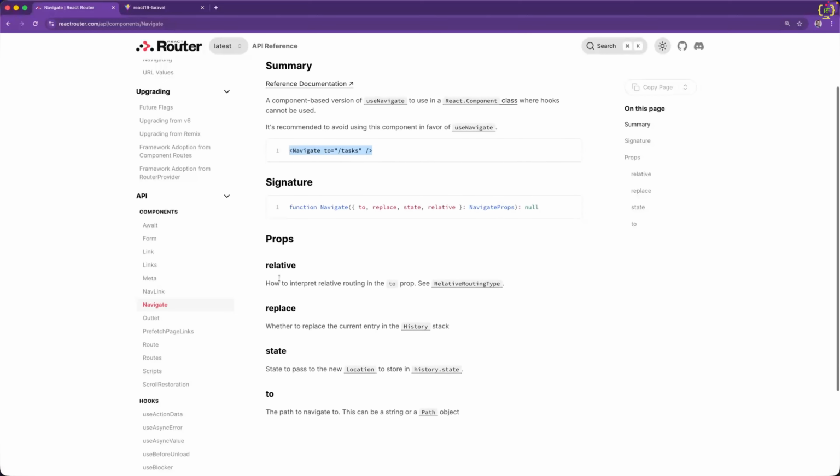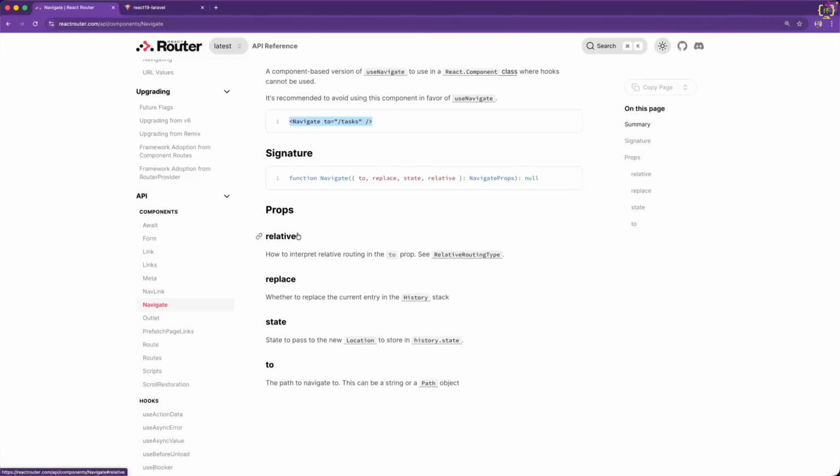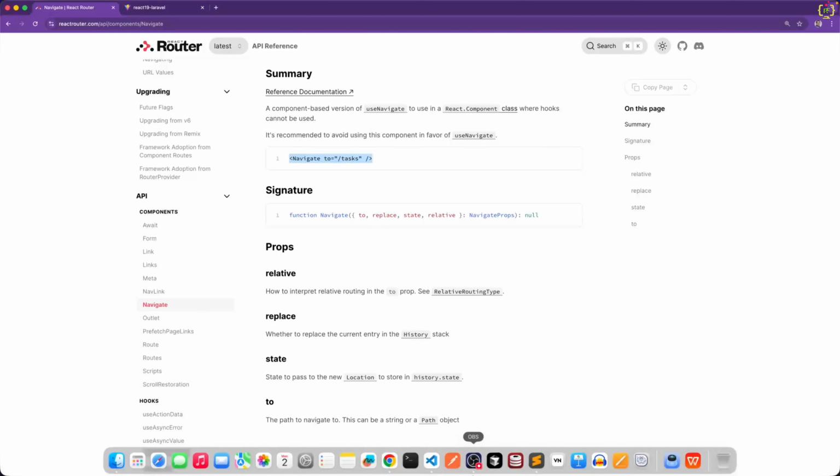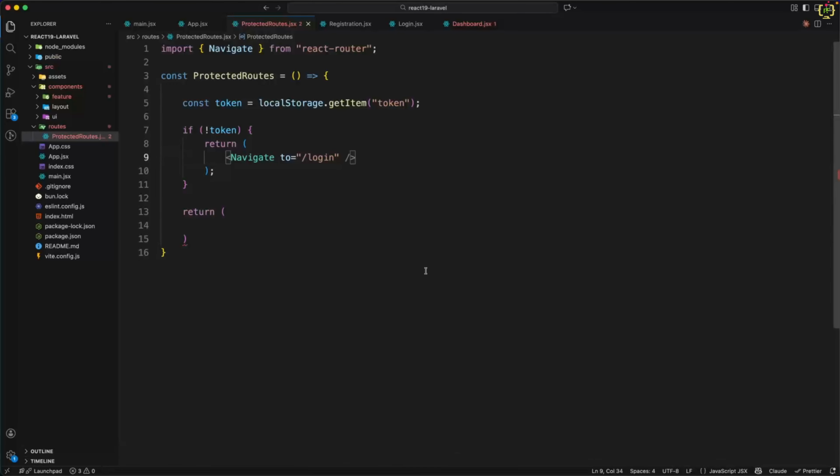So in this, we have different props: relative, replace, state, and to. We have used two props in order to navigate to a different route. We have this state in which we can pass the new location, and we have this replace as well. This will replace the current redirection URL in the browser history. Okay, so we can use replace.